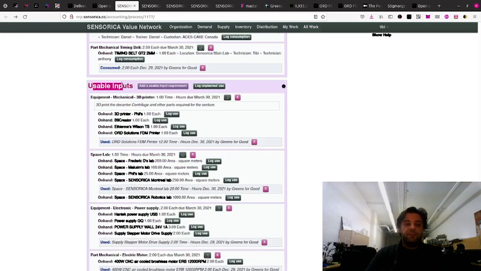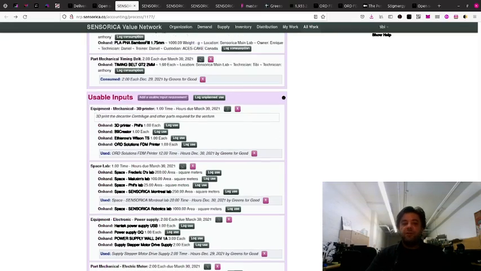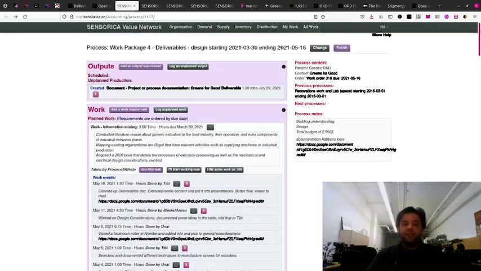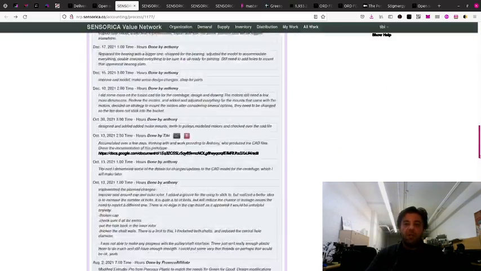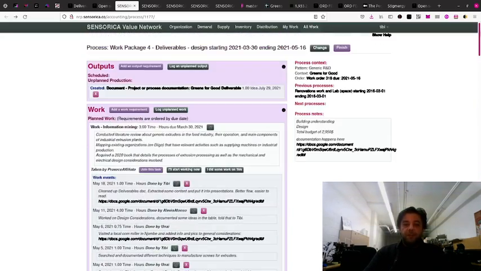Or usable inputs is all these bigger things like spaces, 3D printers, motors, power supplies, things that could be used for this venture or for other ventures, or could be recycled, and that's a ledger of economic activity. What you're looking at here is a ledger of economic activity for this particular venture, which is Greens for Good. So let me add a little thing here.